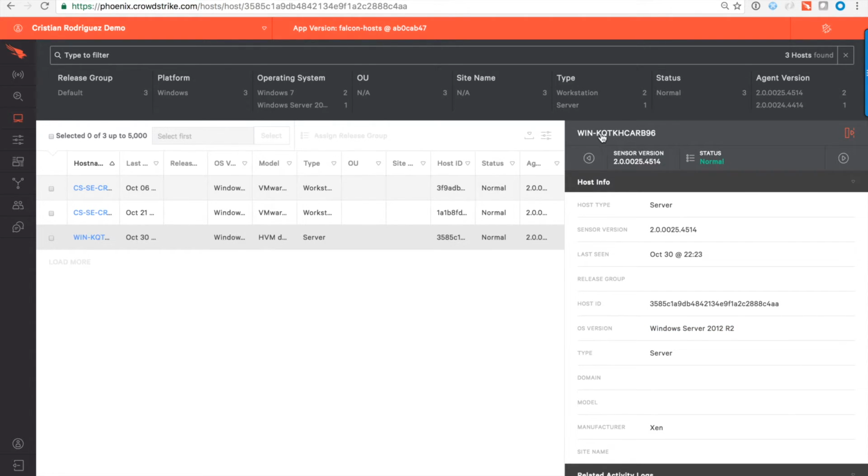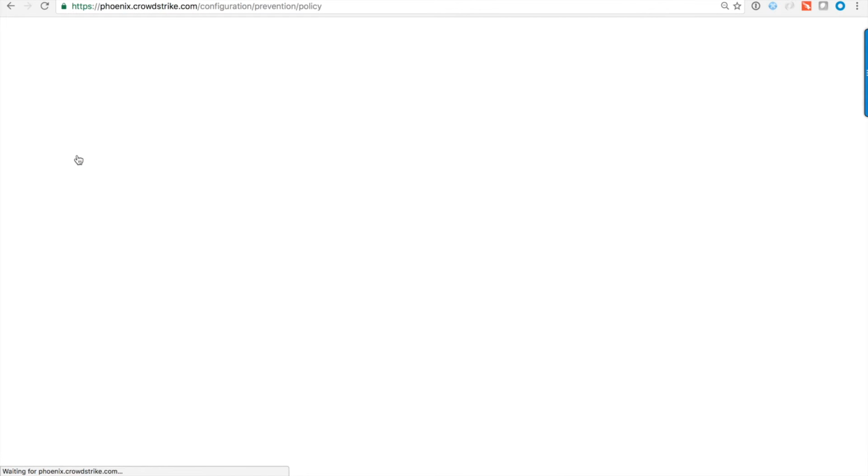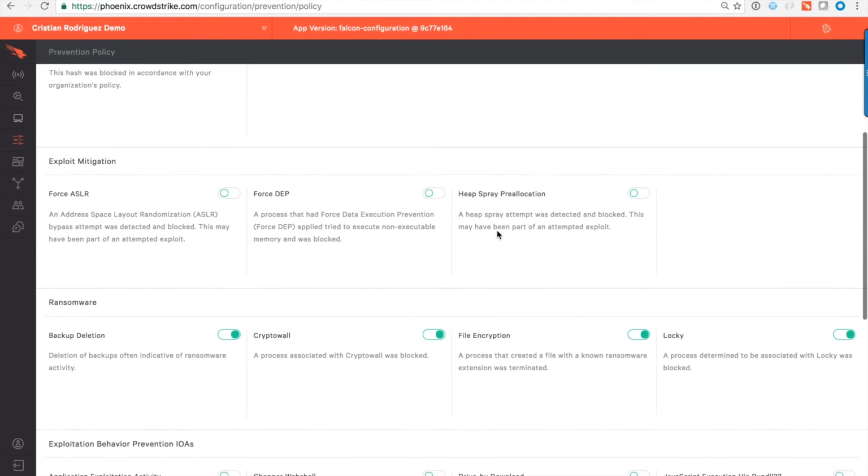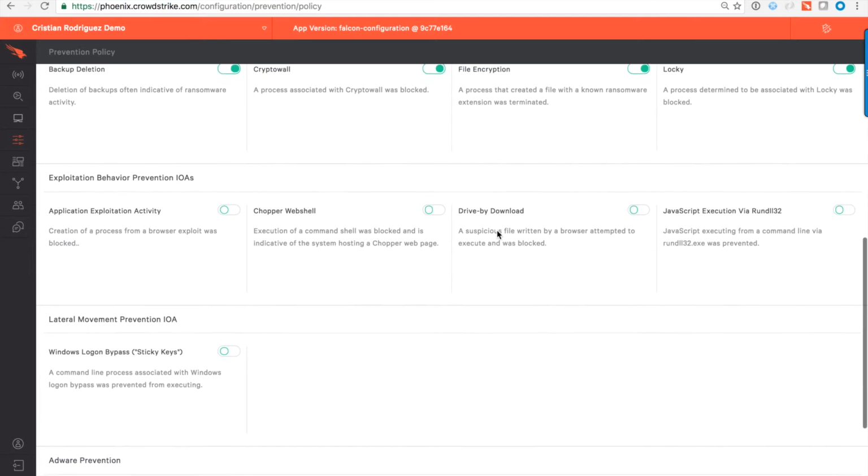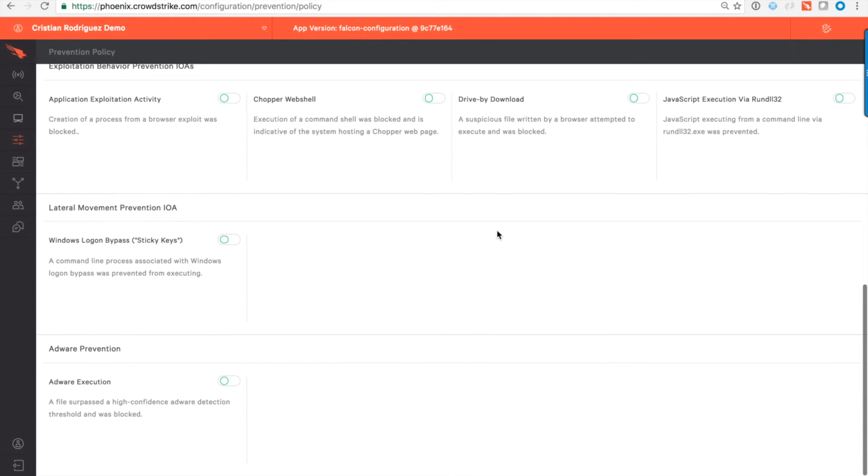The Falcon Host sensor is built to detect and prevent sophisticated cyber attacks, which include both malware and non-malware breach techniques. AWS customers can enable these protection settings by simply navigating to the prevention policy settings under the configuration menu within the Falcon Host UI. Prevention policies include machine learning techniques, exploit mitigation, and a variety of indicator of attack behavioral-based patterns.